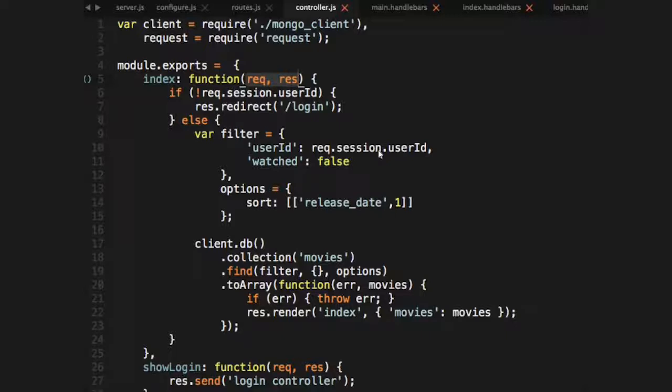So the first thing our index function is doing is checking to see if the user has a session variable of user ID. If this is the first time a user is ever visiting the site, they're not going to have a session, let alone a value in that session of user ID. So the first thing we do is redirect them to the login endpoint, and the login endpoint just displays that HTML login form.